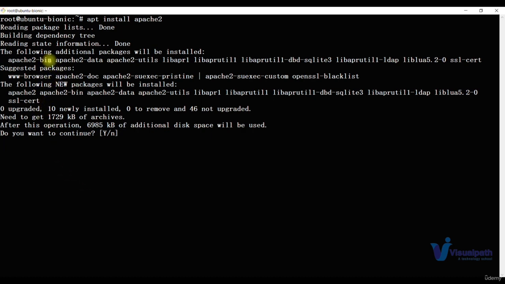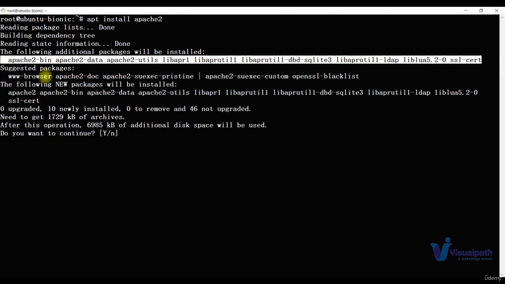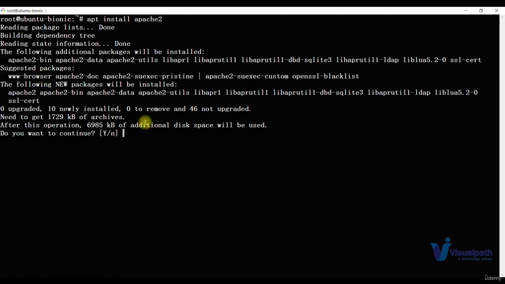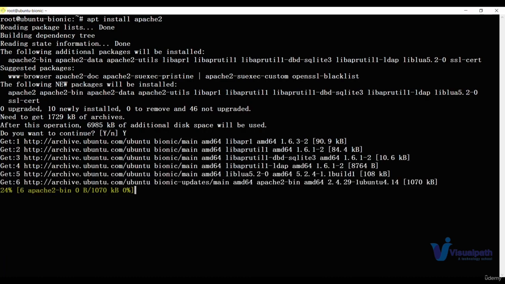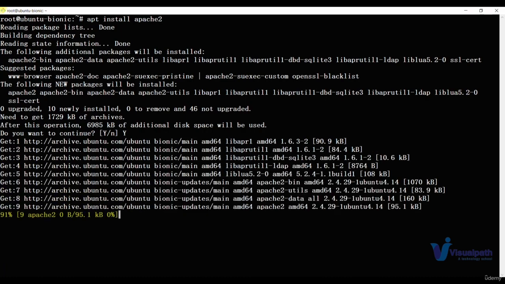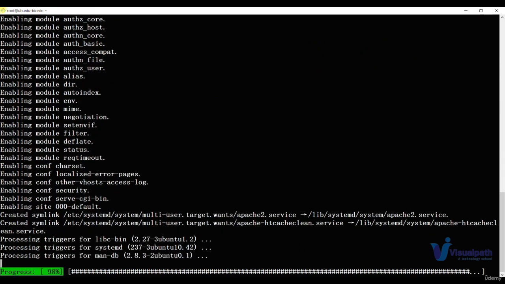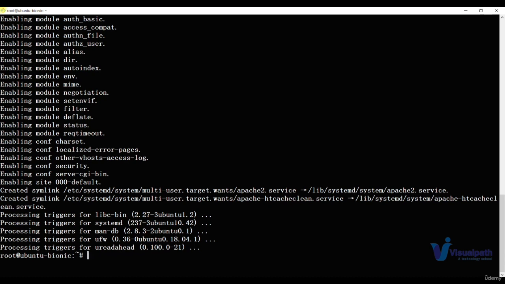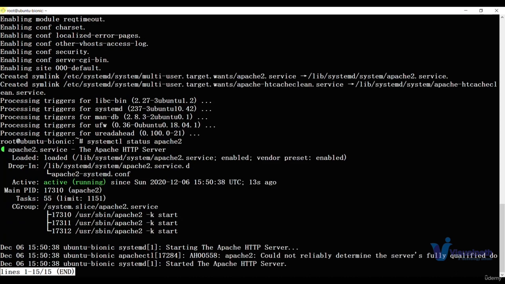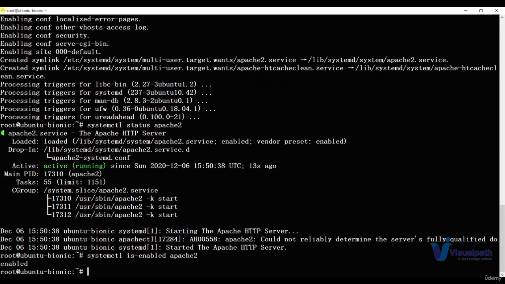It says these are the packages that will get installed, and it's also suggesting some other packages. If you're good, you say yes, and it will download the package with all the dependencies and install them. So apache2 is a service, and in Ubuntu, if you install any service, it will start it automatically. You see apache2 should be already active and running. Q to quit, and it should be also enabled. So if you say is-enabled, it's also enabled.